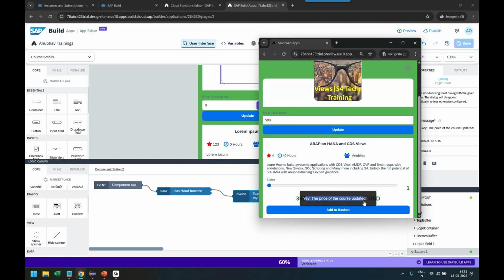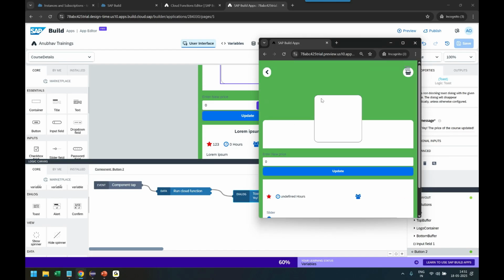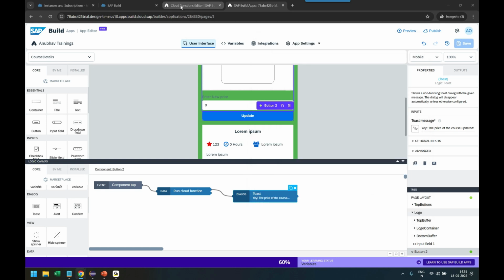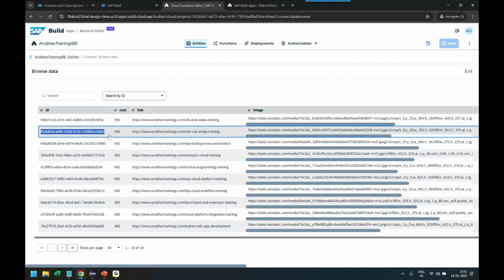You can see it's been updated now. So I can just go back and come back again, and voila, you can see the price is updated. Going further, you can go back and check the database. It's already updated in the database as well. Fabulous. So this is how we can use SAP Build Apps Cloud Functions to also perform CRUD operations directly on the server side and build our app stress-free by writing the logic on the server.